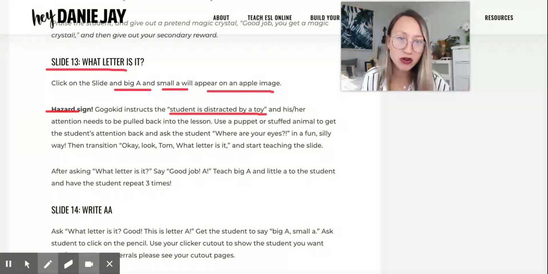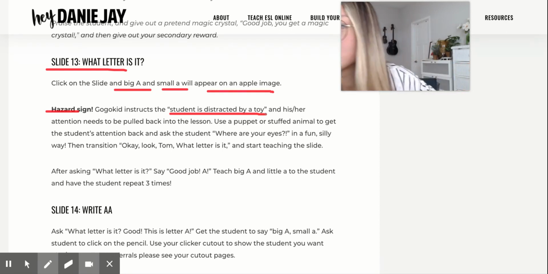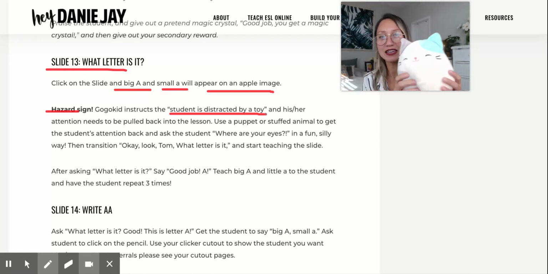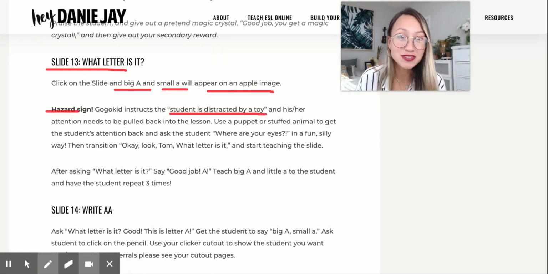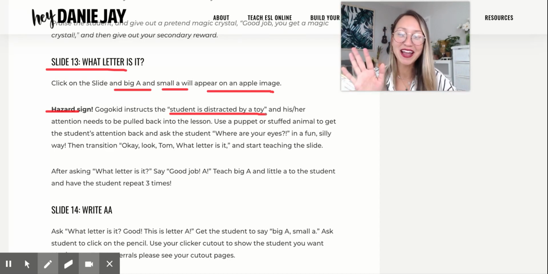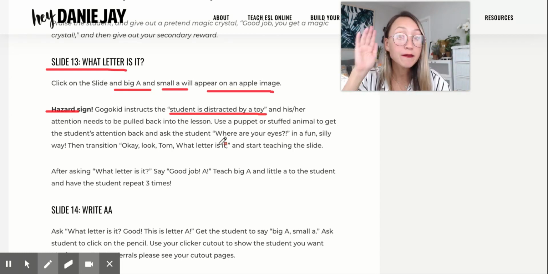Like, I've got unicorns, I've got squishies in my classroom, whatever I think the student's feeling, if I need to pull them back in. For some students, that's just being like, Tom! Don't do that here, okay? But use a puppet or something, pull the students' attention back in, and then ask, what letter is it, okay?